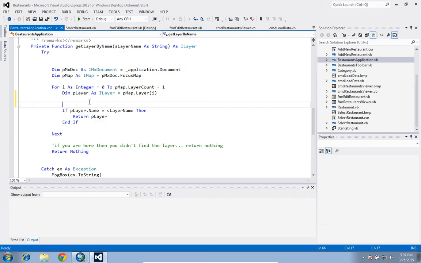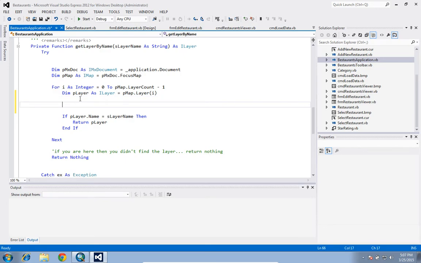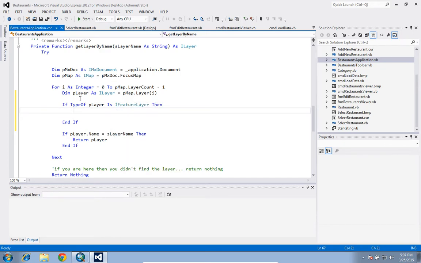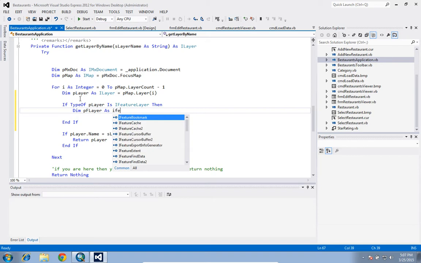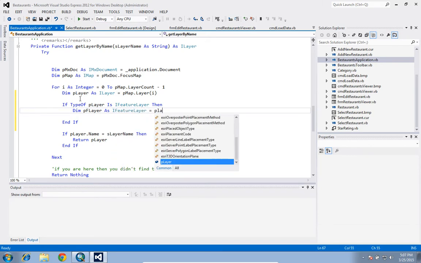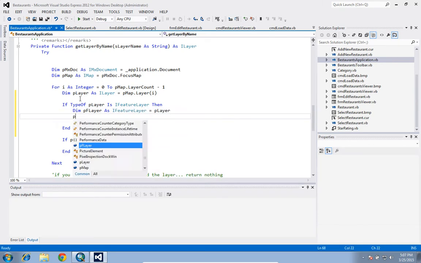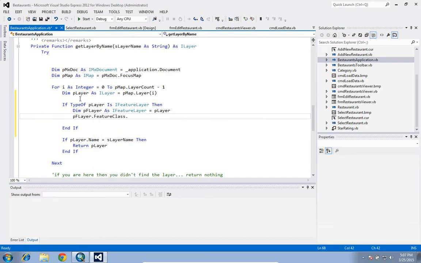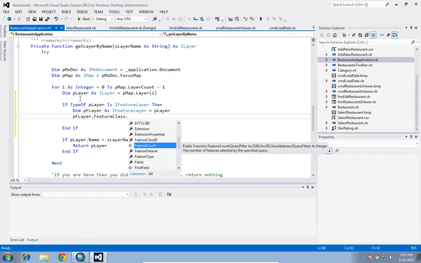To get the feature class, we have to get to the feature layer. And to get the feature layer, we have to make sure what I am getting now is a feature layer. How do I do that? If type of pLayer is IFeatureLayer, then I am a feature layer, okay? So I'm going to declare a feature layer here. Okay, pfLayer, the feature class.